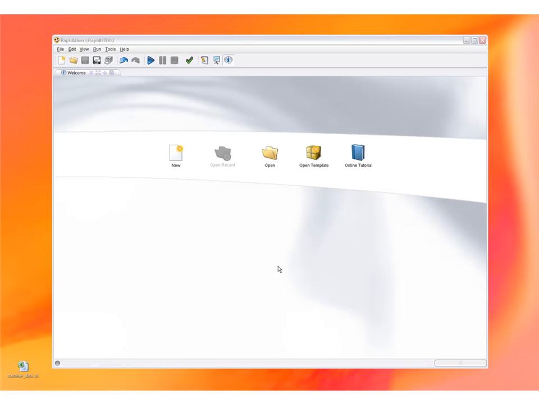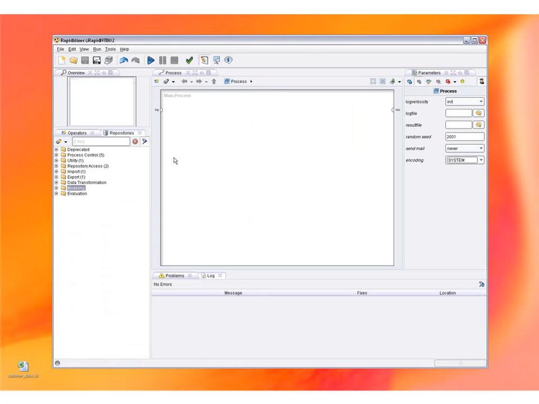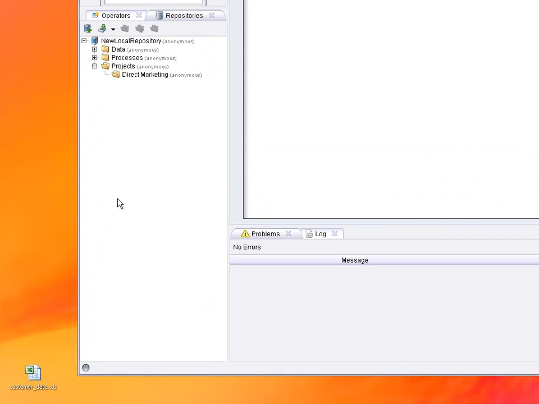Welcome to RapidMiner 5. In this video, we will demonstrate some of the new features of the worldwide most often used open source data mining solution RapidMiner. The graphical user interface of RapidMiner 5 was completely revised and simplifies the design of complex data mining processes.